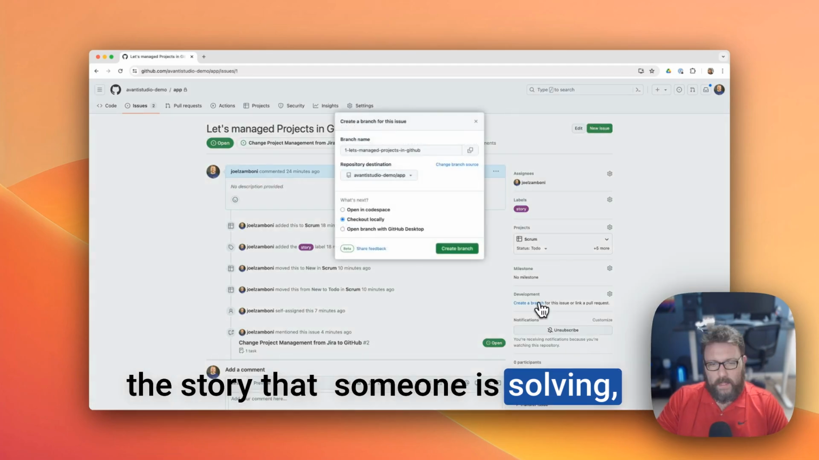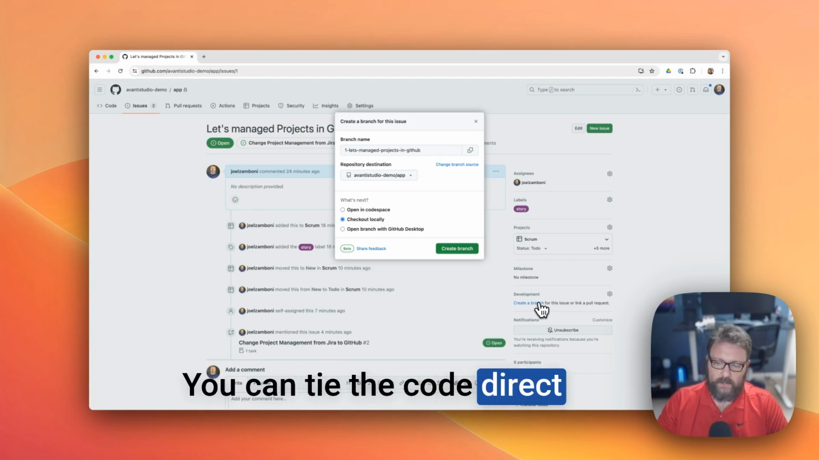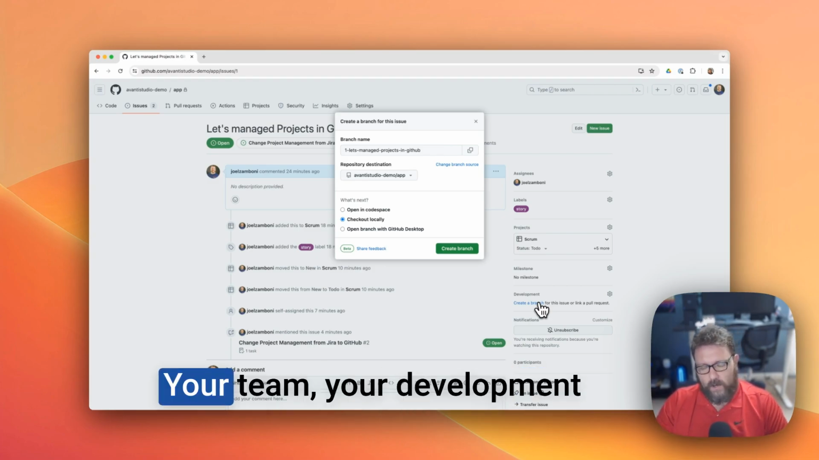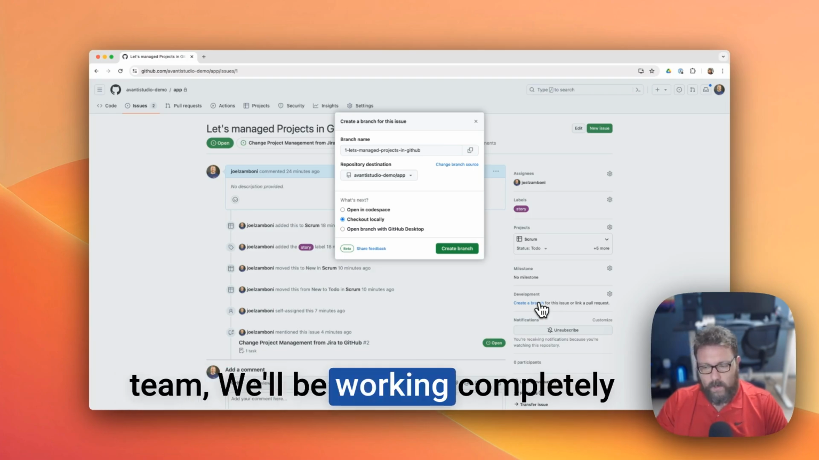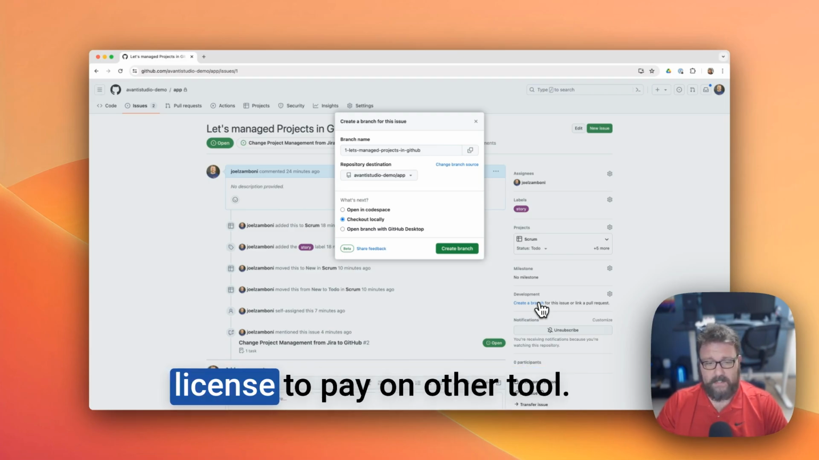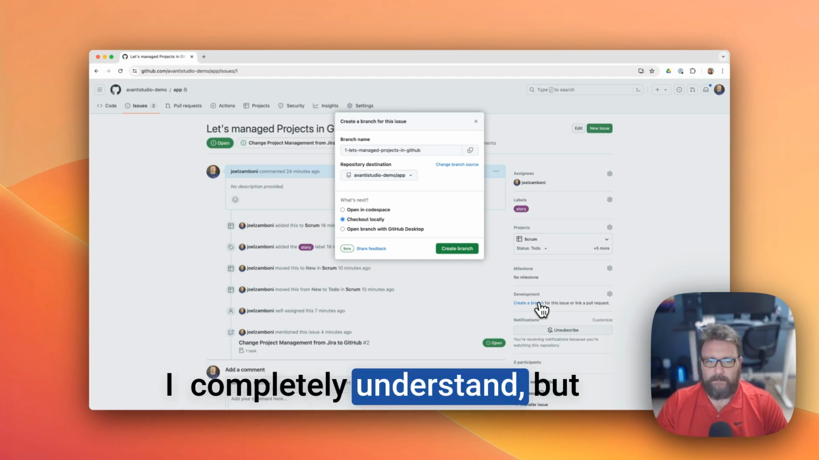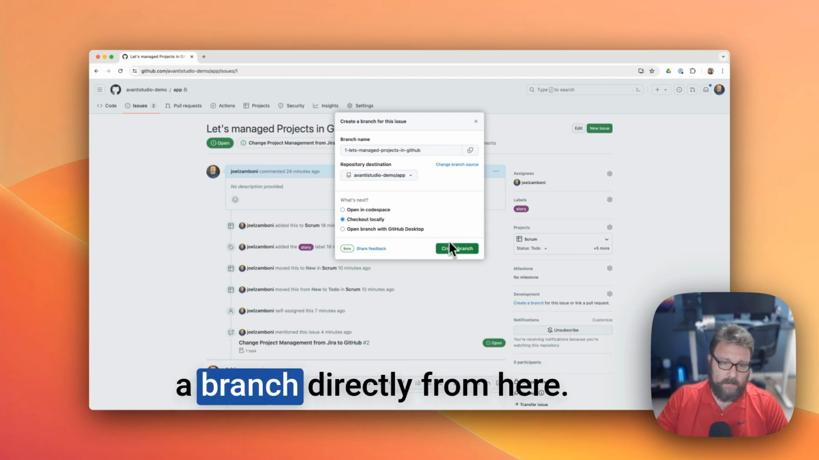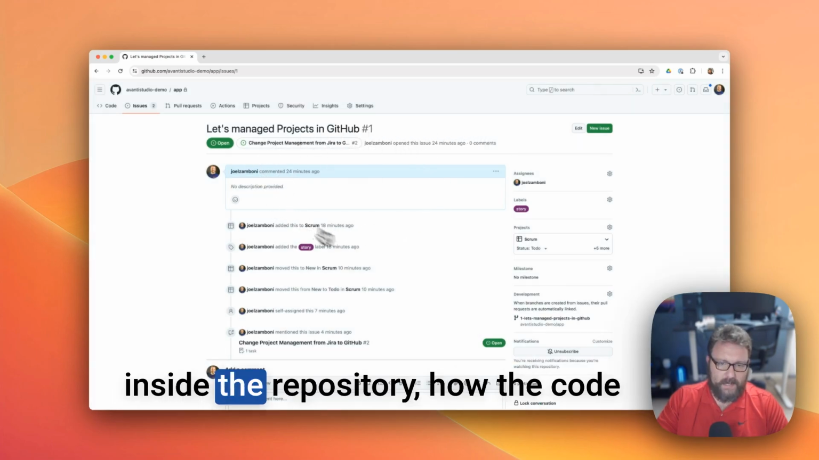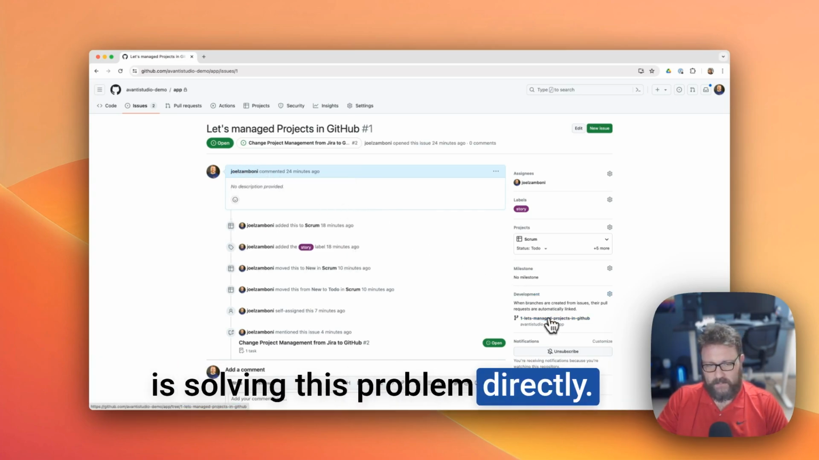is solving, it's right here. You can tie the code directly to the issue inside GitHub. There's no need for integration with Jira, with anything else. Your development team will be working completely integrated inside the same tool. There's no need to pay an extra license, to pay for another tool. There is a learning curve here, I completely understand. But now your team can create a branch directly from here. And then you see here, inside the repository, how the code is solving this problem directly.